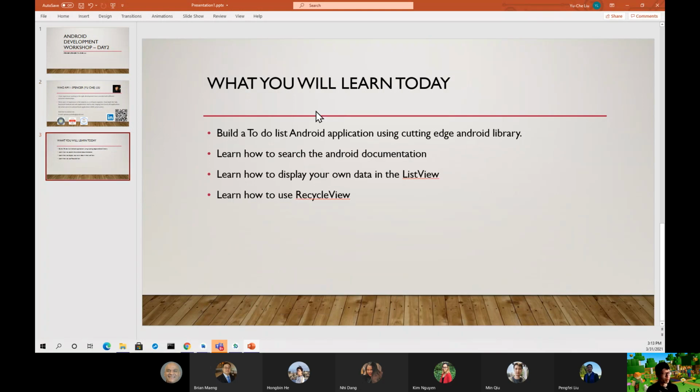So what will you learn today? Today we are going to build a to-do list Android application using the latest Android library. I will also teach you how to search for the resources you need in the Android documentation. At the end, you will learn how to display your own data in the list view, and also how to use the RecyclerView.